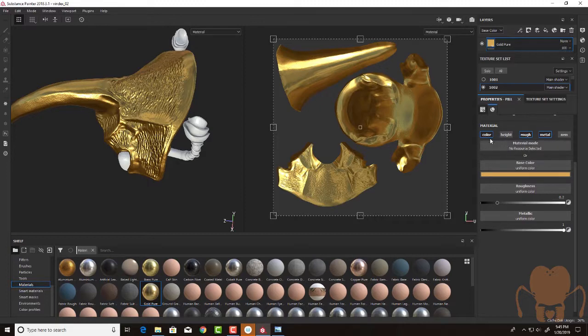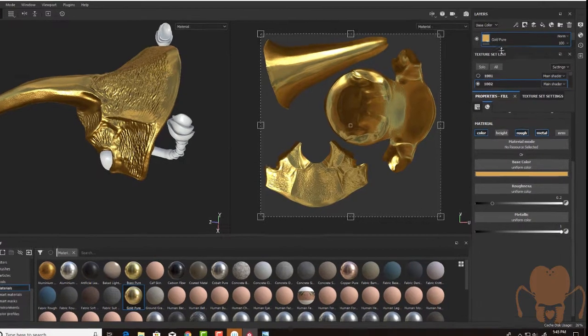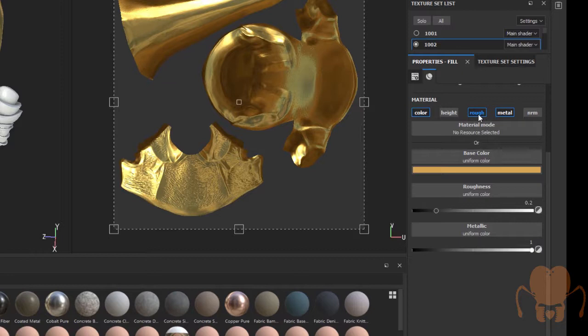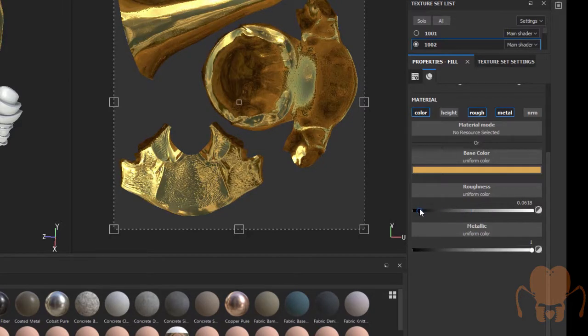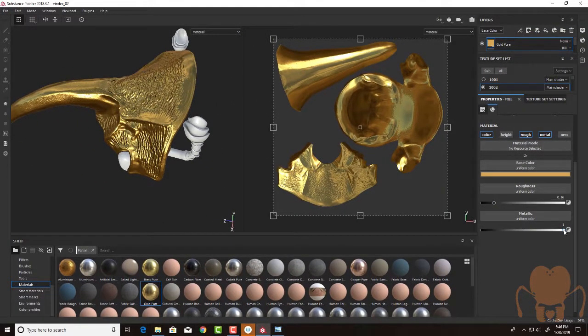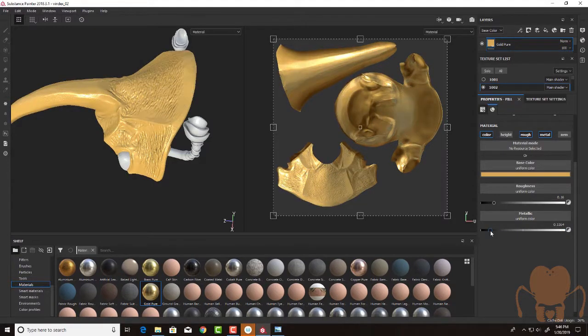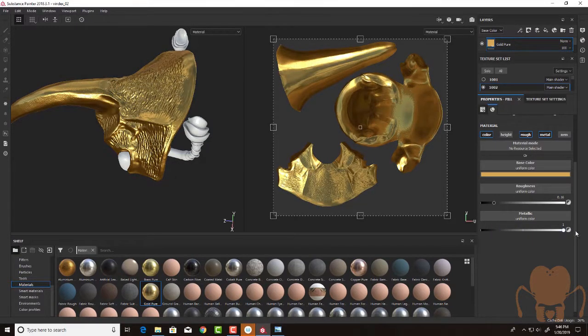So what we have in this particular layer, this gold pure material, is color, roughness, and metallic. And the base color is our yellowish orange. The roughness here is a simple value. If I move this up, you can see it gets duller. If I move it down, it gets shinier. We want something fairly shiny, but not zero. We want something a little bit more like this. And then the metallic, I want this to be all the way at one. If I bring this down, you see we get more of a glossy material. If I bring it up, it's more metallic.